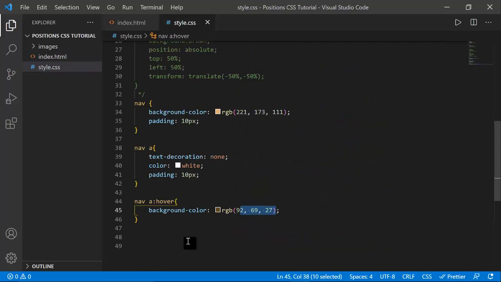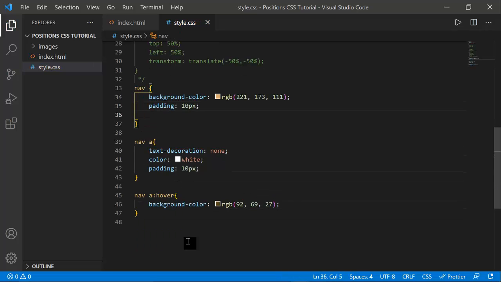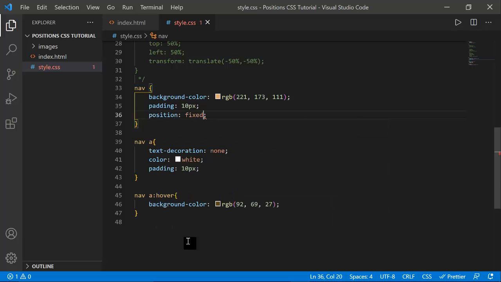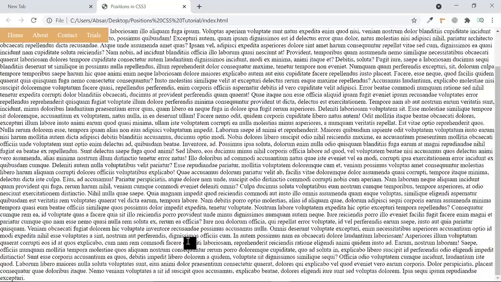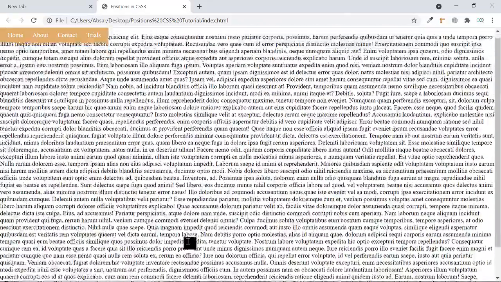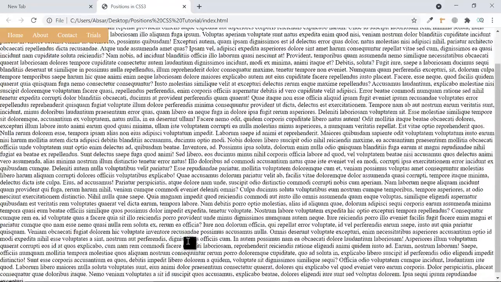It's very simple. You can do it with a nav selector, and inside the nav selector, which I have declared at the top, so this is my nav selector, here I want to set a position, again a position here, with fixed. Once you refresh it, it will look like this, and once you scroll it, you can see this navbar is sticking itself while you are scrolling.